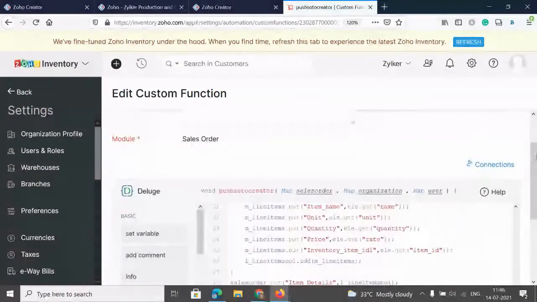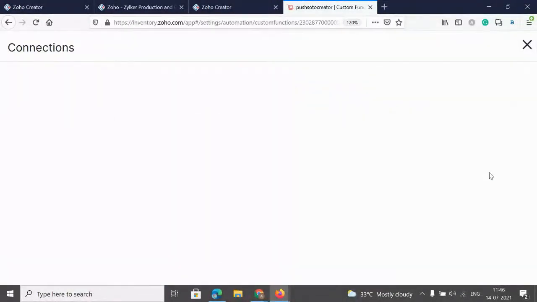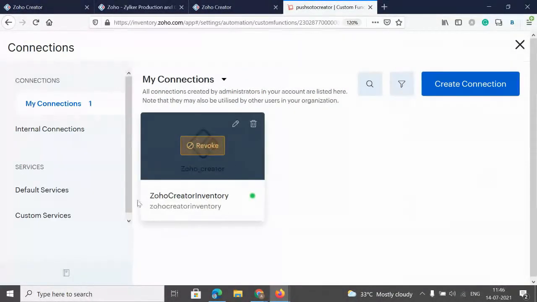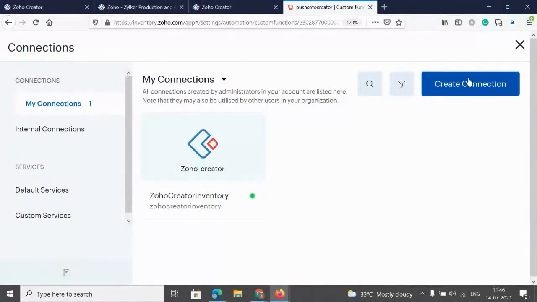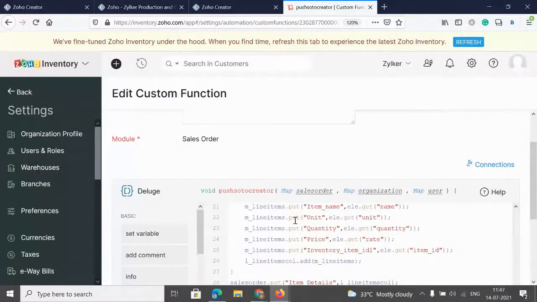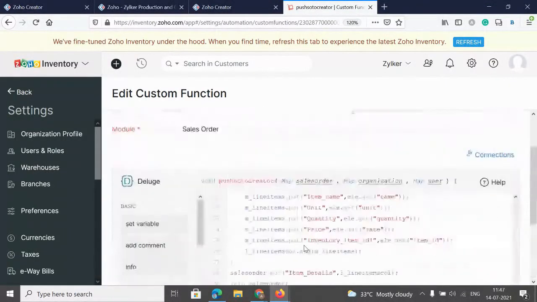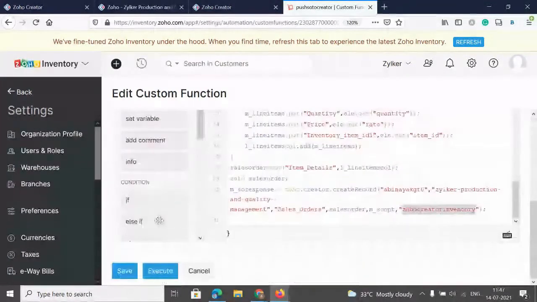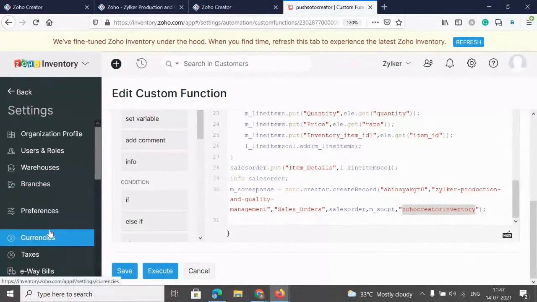So when you just scroll up, you have an option called connections, within which you can establish a connection with Zoho Creator. So I've already established a connection. Zoho Creator is one of the services available here. You can make use of it. And I've used that connection variable there. So once I save this function, the next step is to get into the workflow.